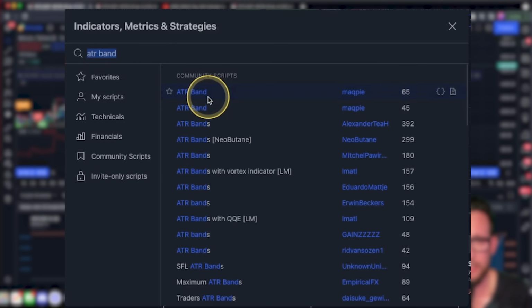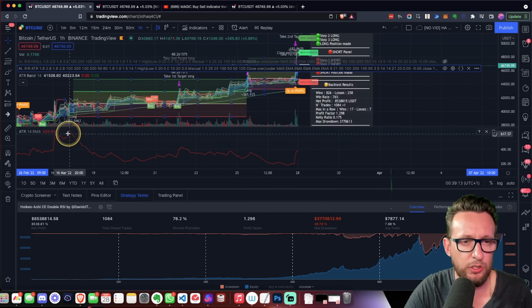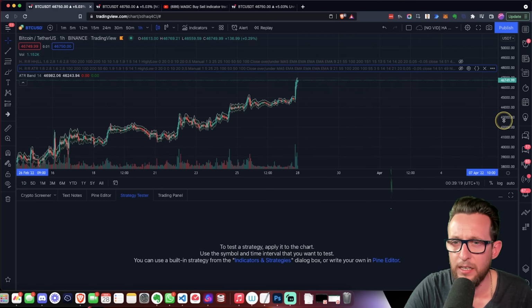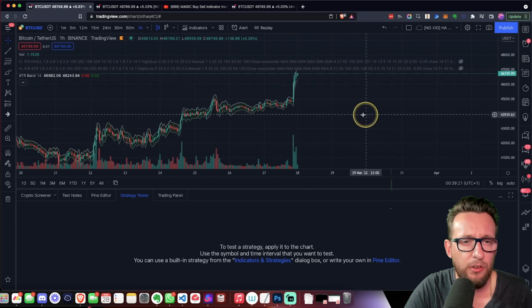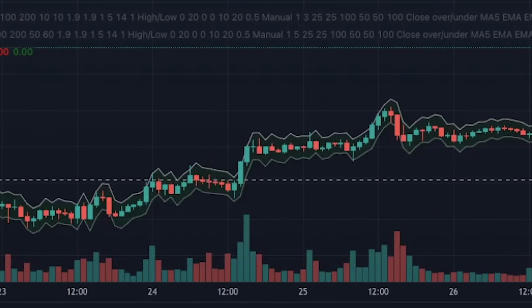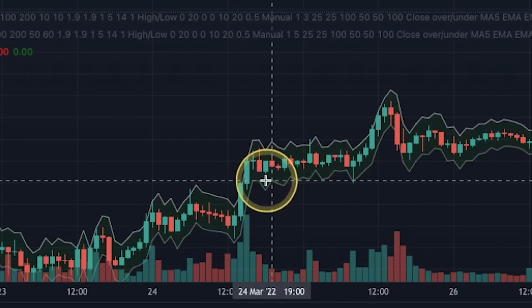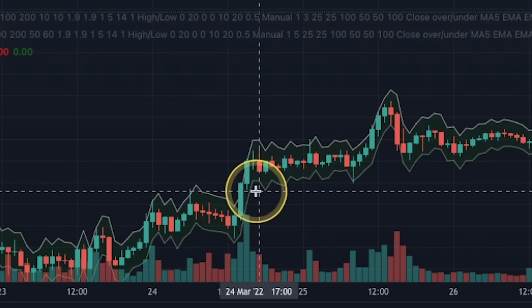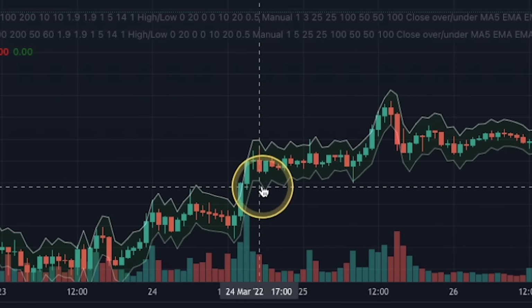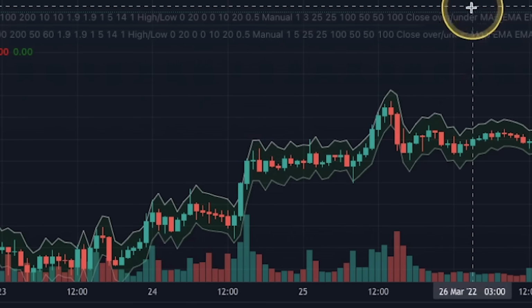Now, this will show you this line here, but you can actually find an ATR band. You type in ATR band, that will put a band onto your indicator just here. And the ATR band, depending on the settings, will help you set a stop loss, and then we can use those ATR bands to create a risk to reward take profit as well.